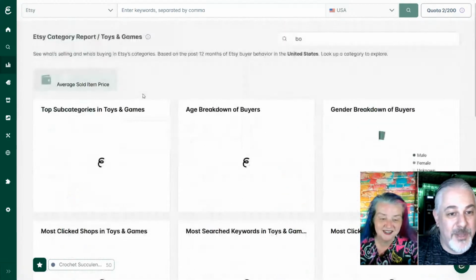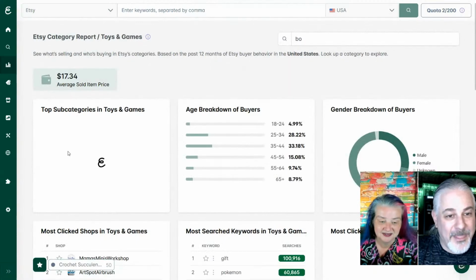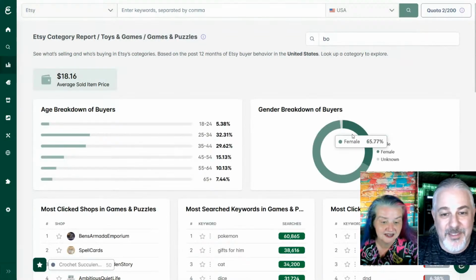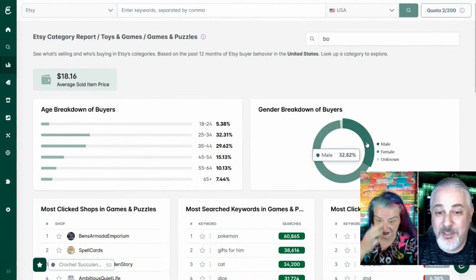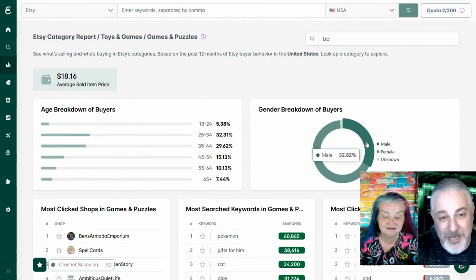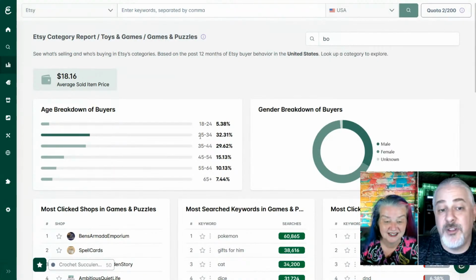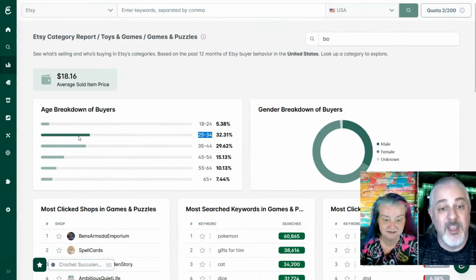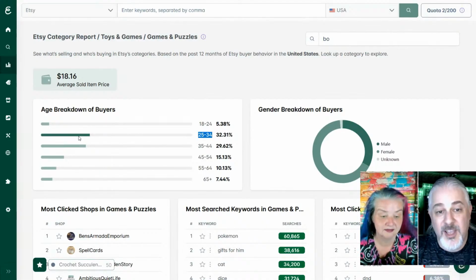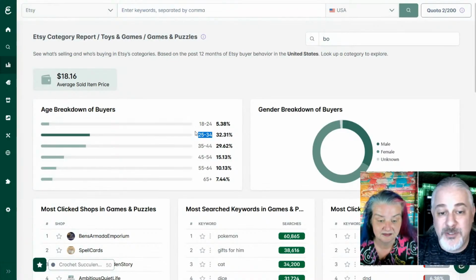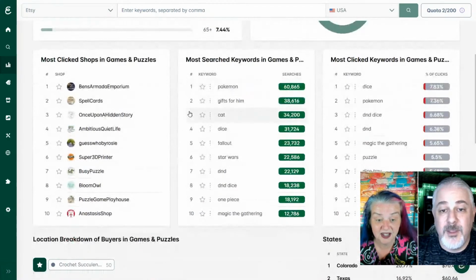And something new would probably be the games and puzzles, which is male dominated with almost 33%. Not dominated, but males are a much larger percentage there. And if you look, 25 to 34 is actually larger versus the toy section where it was 35 to 44. So it actually skews slightly lower in the game and puzzle section. I thought gamers were getting older, so that is interesting.